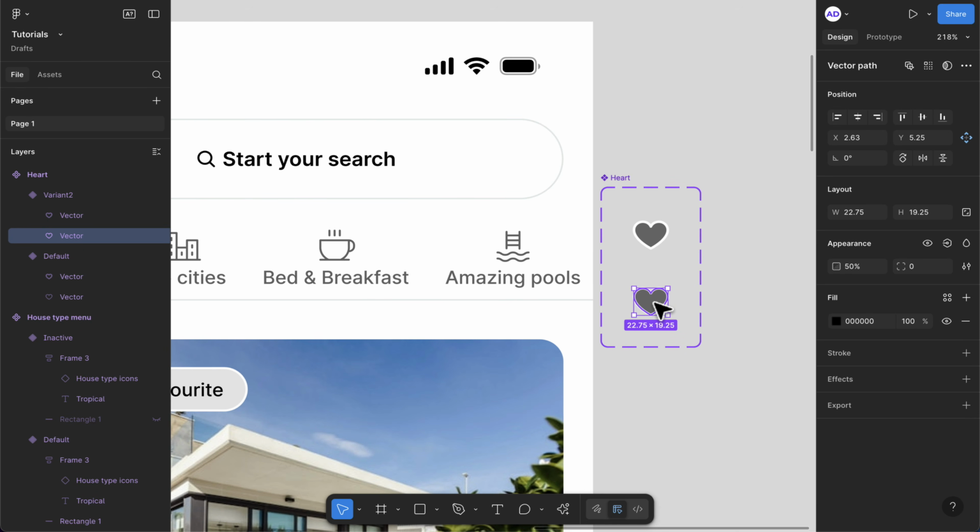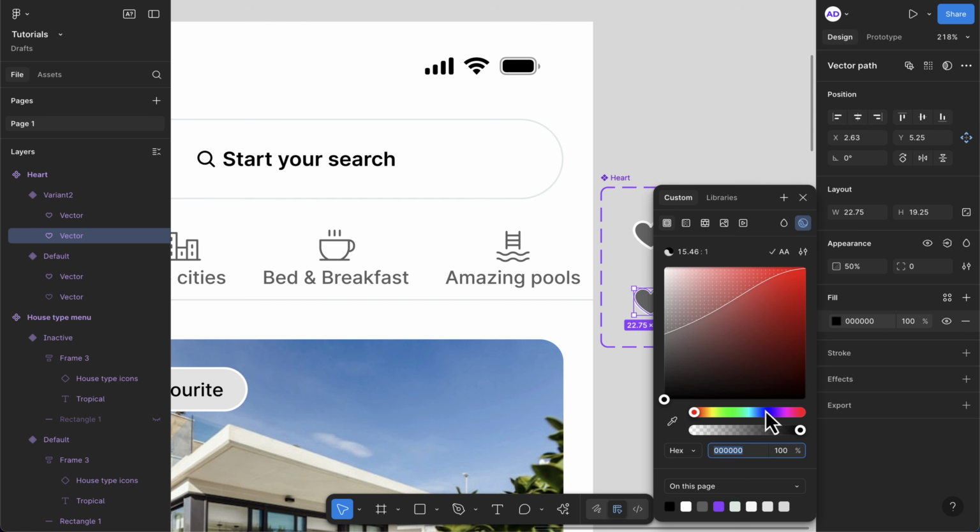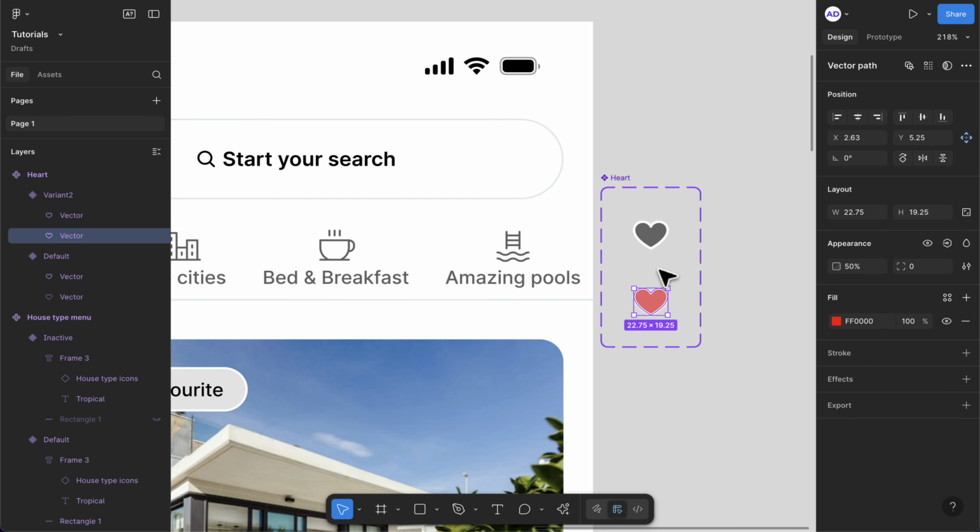So for the variant, I'm going to click this and let me change the color to red. So I can pick any of the red here. So don't worry about that. If you double click, make sure you're selecting the one at the top here. And you can change this. Let me select this other one and see. At the bottom, we can change this to 100% from 50.